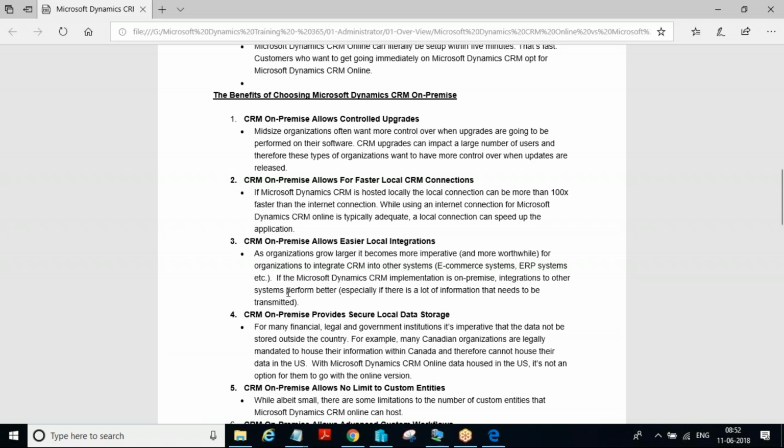CRM on-premise provides secure local data storage. So many customers choose on-premise. Customers who are from legal, government institutions, defense, army, navy, these types of customers would go for on-premise. Why would they go for on-premise? Because their data is hosted in their own environment. It is not hosted on the cloud.